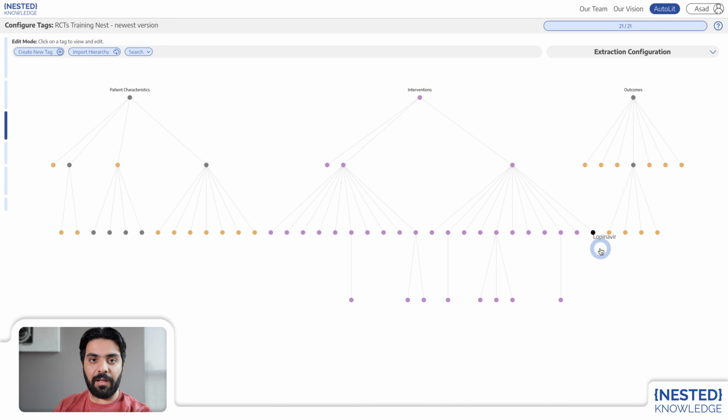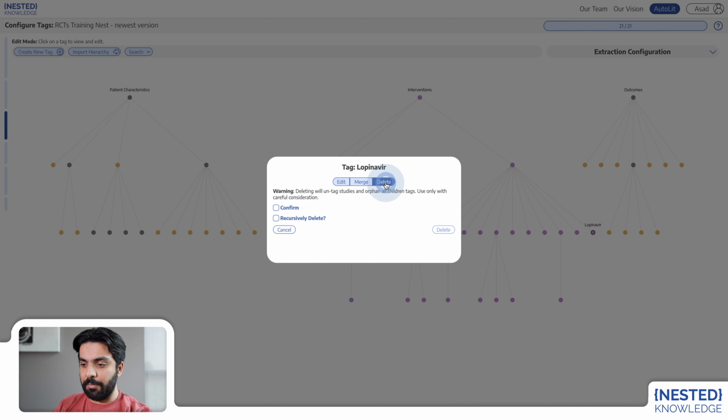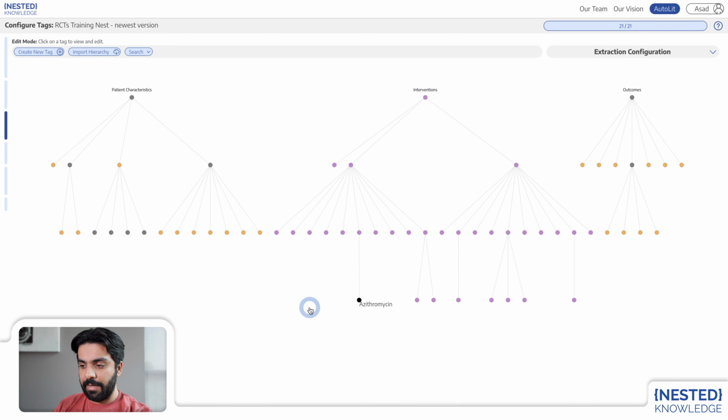In order to delete a tag, you can go ahead and click on that tag, click the delete button here, and you can confirm and delete that specific tag.